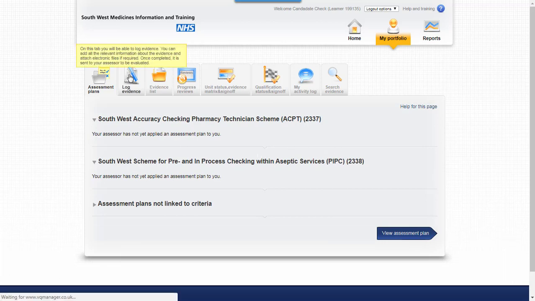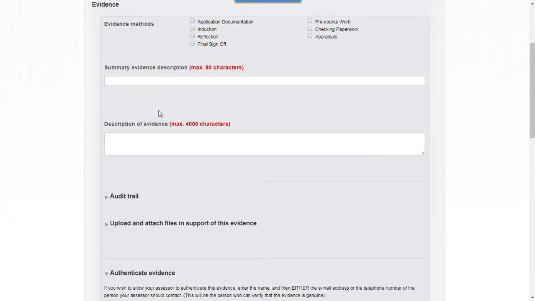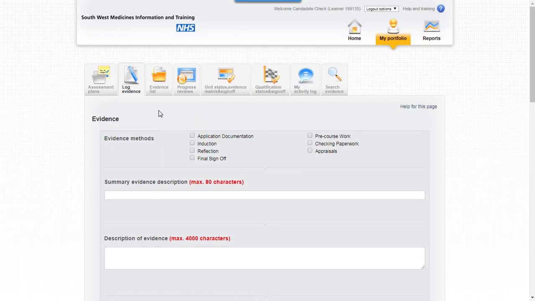Next you'll see Log Evidence. This is where you log each piece of evidence that you've collected so your educational supervisor can mark it. So first of all, we want to say what kind of evidence that we've collected. We're going to upload our job description, so we're going to click on Application Documentation. Summary of Evidence Description is a brief description of what evidence that you're going to upload, so I'm going to say Job Description. Same again for description of evidence, we're going to say Job Description.